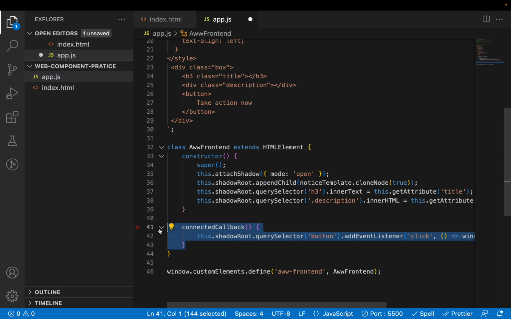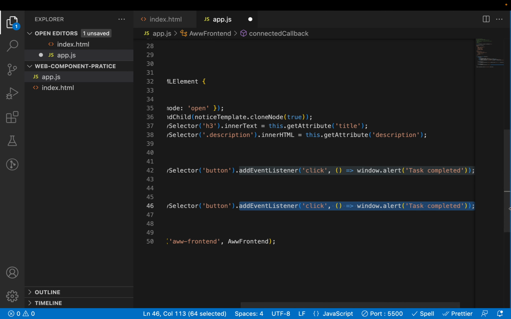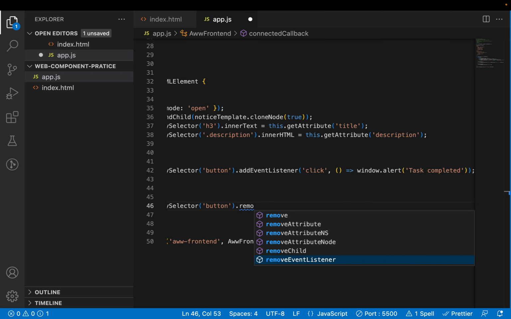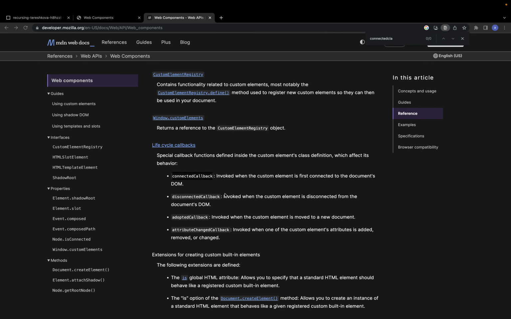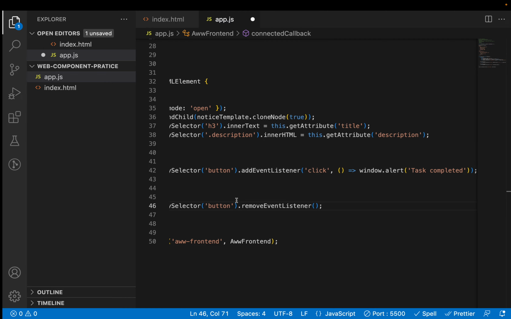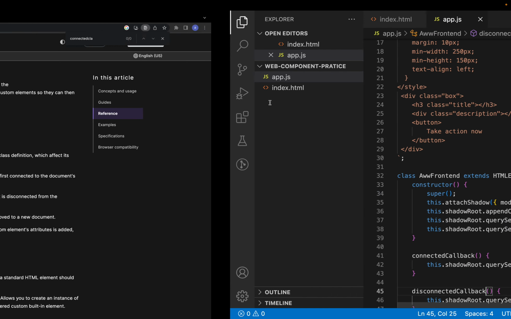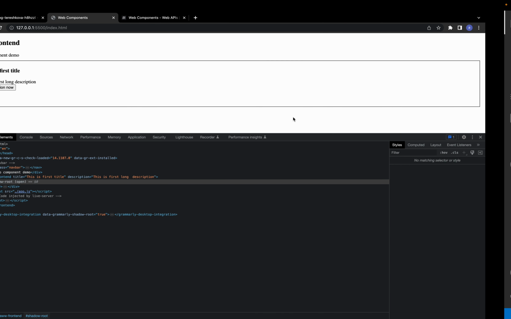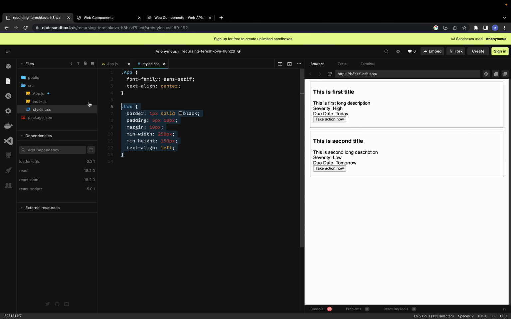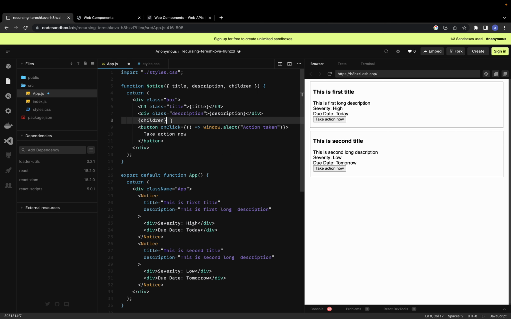So this will happen when this node is attached to the DOM, and when it is removed from the DOM, we also need to clean up. So we need to remove the listener. Let's call the removeEventListener function, and this we need to call in disconnectedCallback. So let's copy that. This is called when the element is removed from the DOM. Save it. Let's go back here and click on it. This is working.